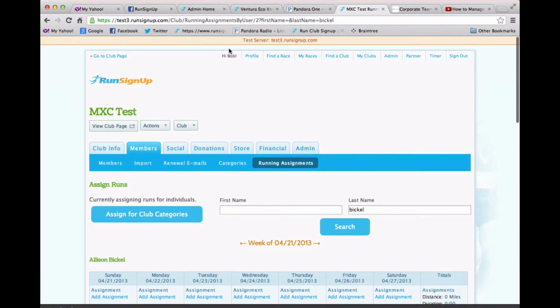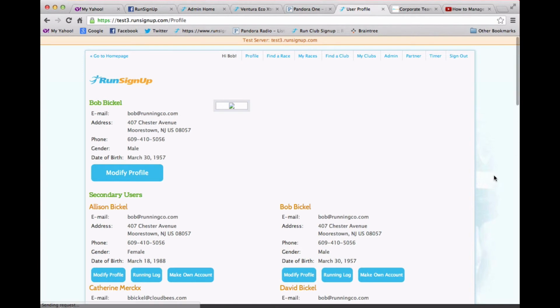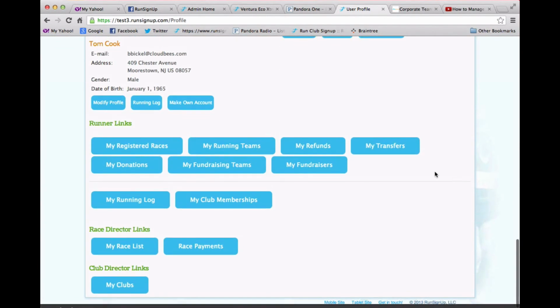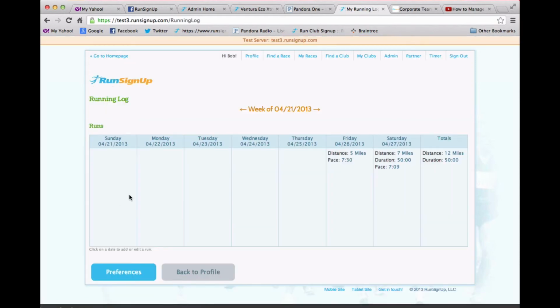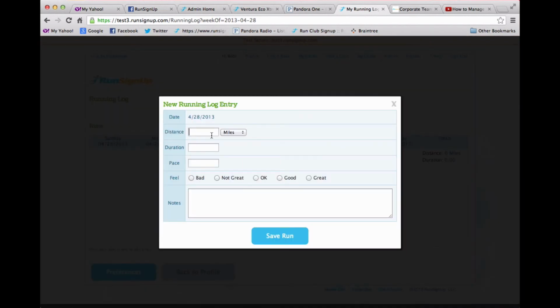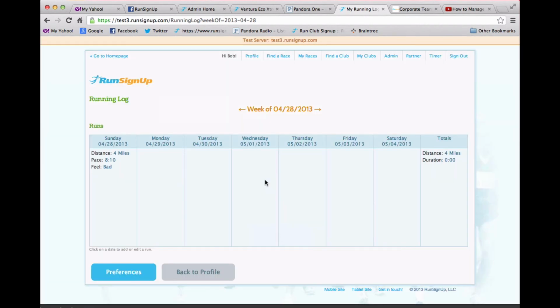As an individual, my profile looks messy because I have a bunch of things that I test here, but there's a button for my running logs. And so as an individual, I can go in and I can do my own running logs. And so I can move to a different week, and I can put in that I ran 4 miles at 8:10 pace because I was feeling kind of crappy, and I can save that.